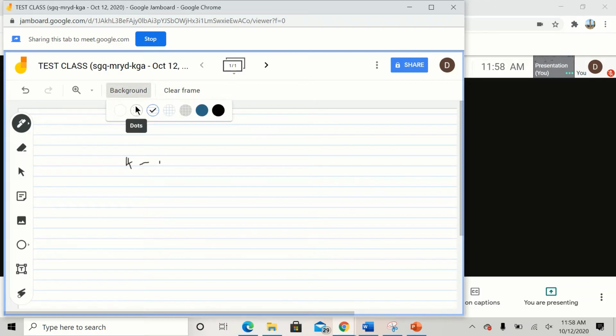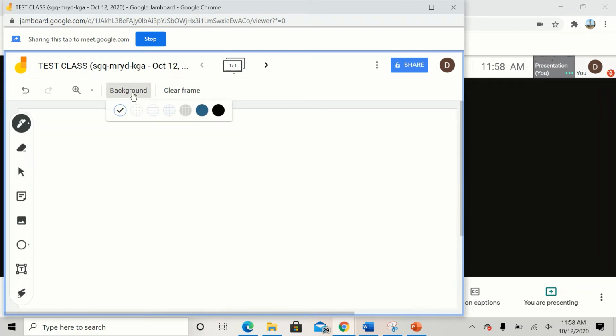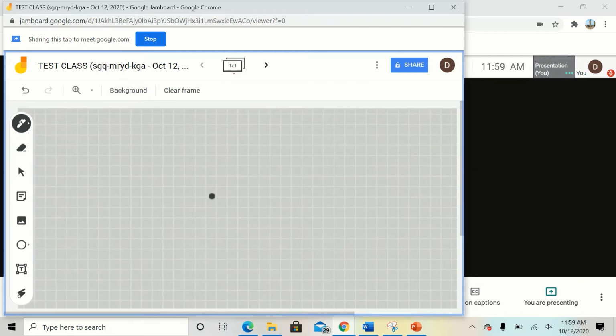Also have a dots grid background. It's a choice. Clear it up. Also have the white plain background. So these are the different backgrounds you can use. If you are a math teacher and you want to use, or perhaps you want to teach your students how to use graph, you can click on the graph paper and you can plot your graph and teach your students how to use graph.